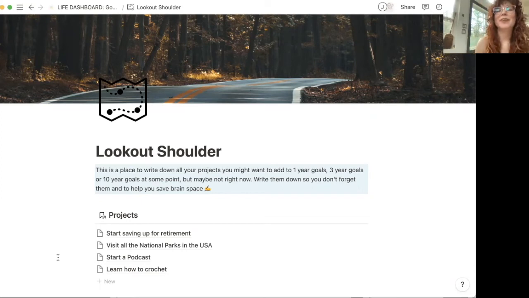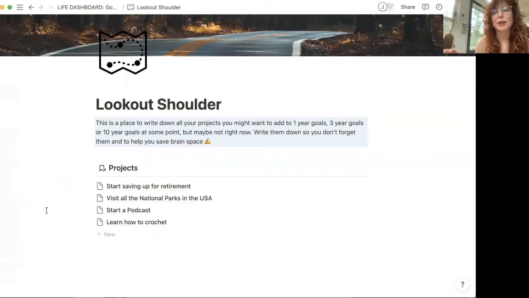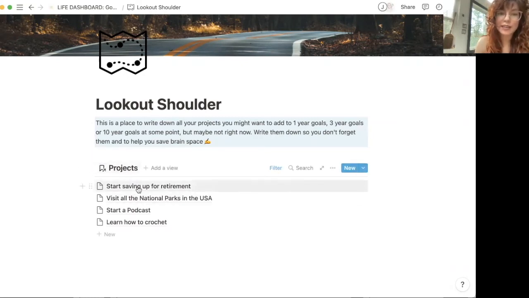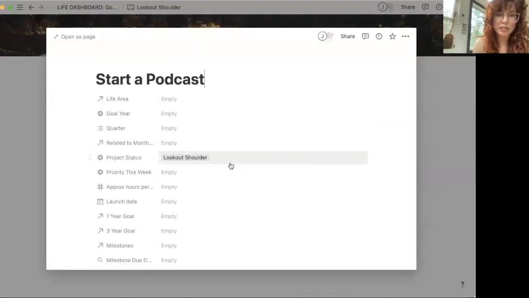So if you're like me in that way, develop a lookout shoulder on Notion. Don't make it on paper. Have it on Notion so that you can just keep it in there. And what's cool about this is that my lookout shoulder is actually just a subsection of my projects. So I can very quickly, let's say, these are just ideas. These aren't things that are my specific goals, but start a podcast.